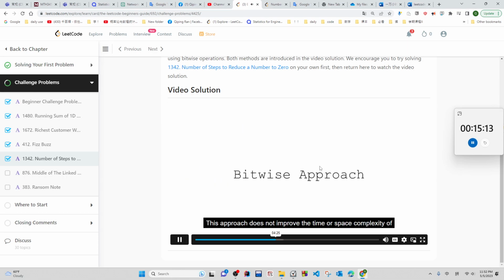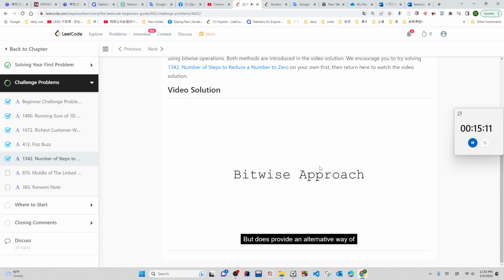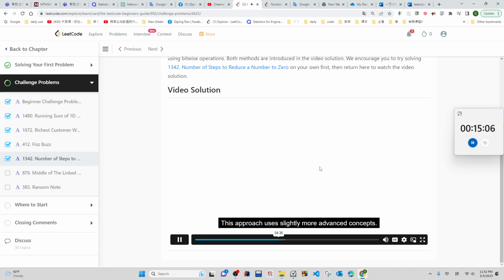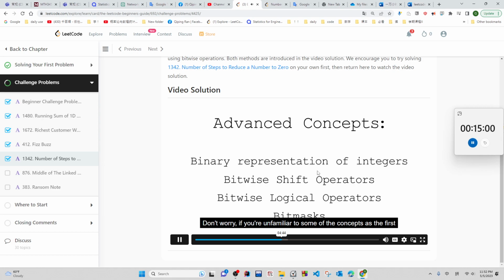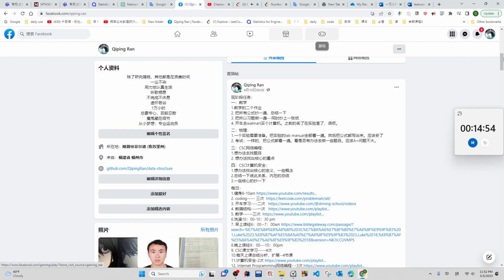This approach does not improve the time or space complexity of the previous approach, but does provide an alternative way of thinking that may help you with other problems. This approach uses slightly more advanced concepts, but try and follow the explanation, even if you're new to coding. Don't worry if you're unfamiliar with some of the concepts, as the first approach is still a perfectly acceptable and readable solution. In this approach, we will be considering the binary representation of num.